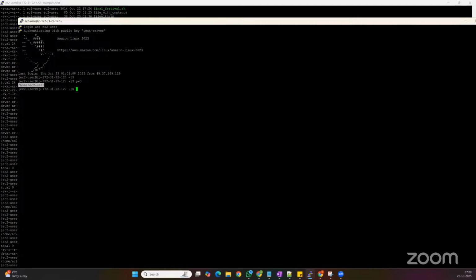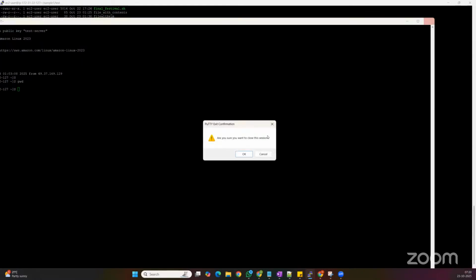With bashrc, if you have bashrc, then only this terminal, this shell, will get executed. Otherwise, the shell will not get executed. Hope everyone is clear with this.